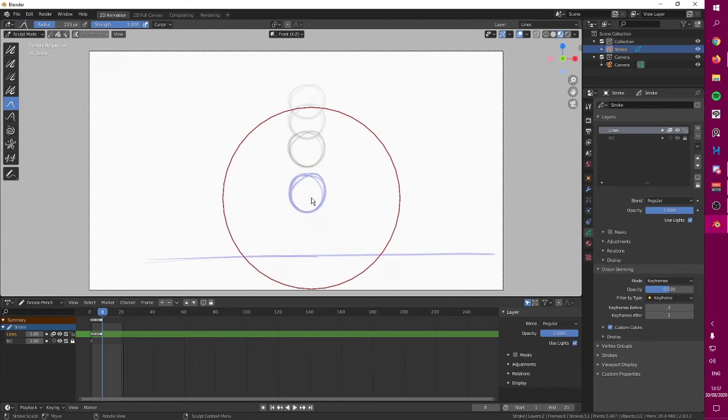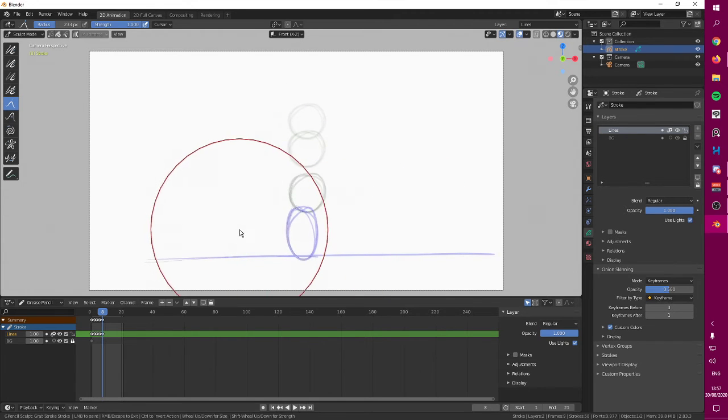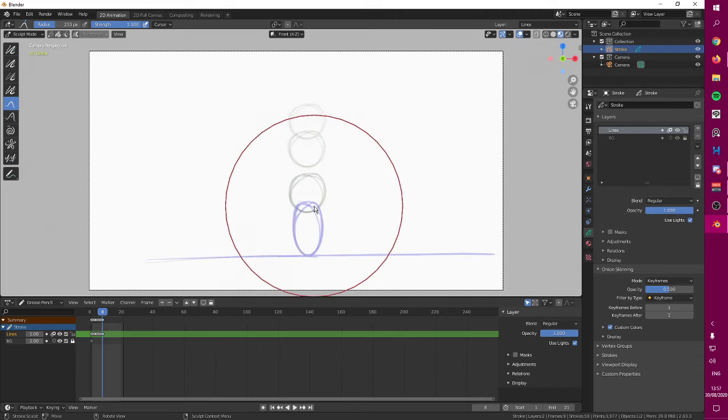So right now let's do this final squash and stretch thing only by using this sculpt mode.